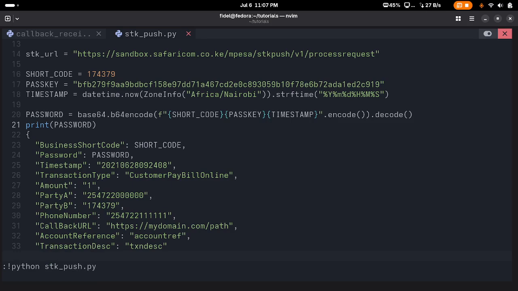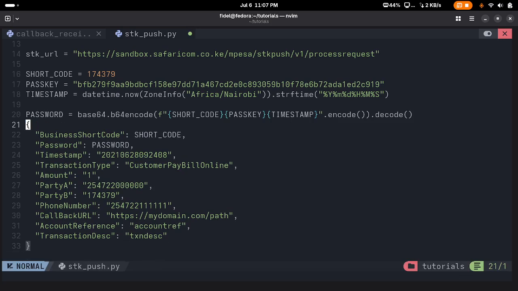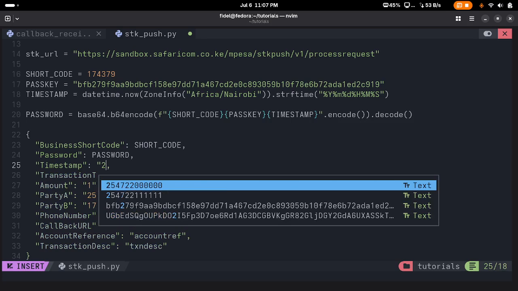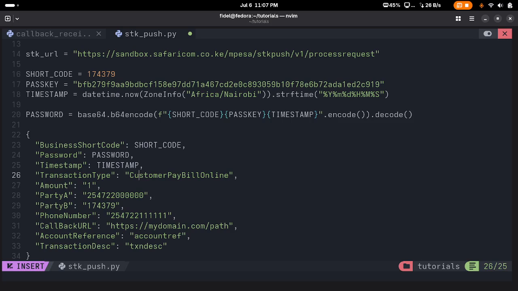Yeah, we get the password and it's a base64 encoded string. So let's proceed. We have this dictionary here and we fill the business shortcode, the password and timestamp. Let's just fill that out right now. So timestamp, and the transaction type we are going to leave as default, because we are using the sandbox credentials. We'll talk about these more in the future, because currently we are using a pay bill, but whenever you're using a till, the transaction type is going to change.